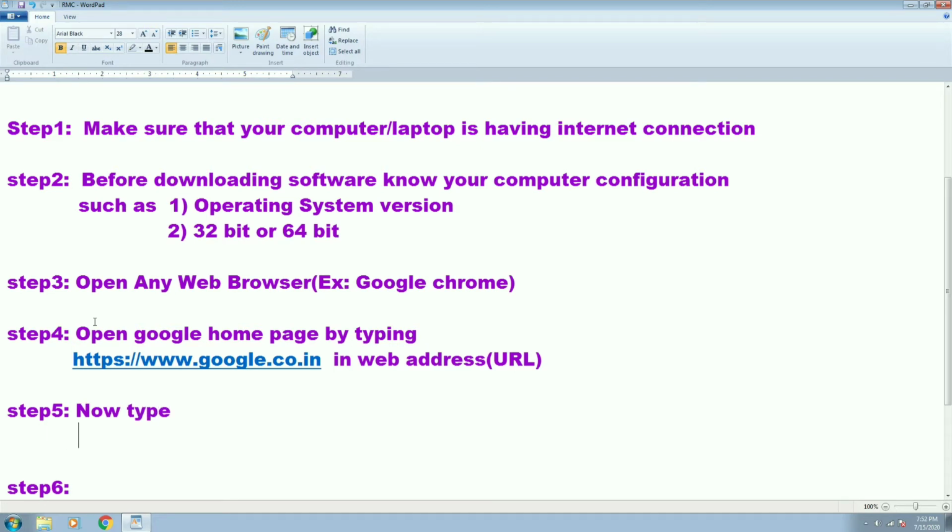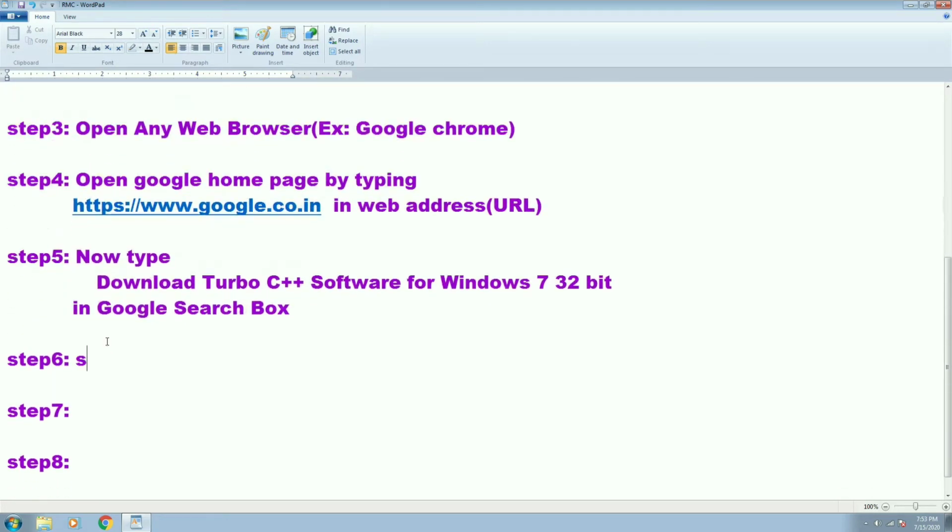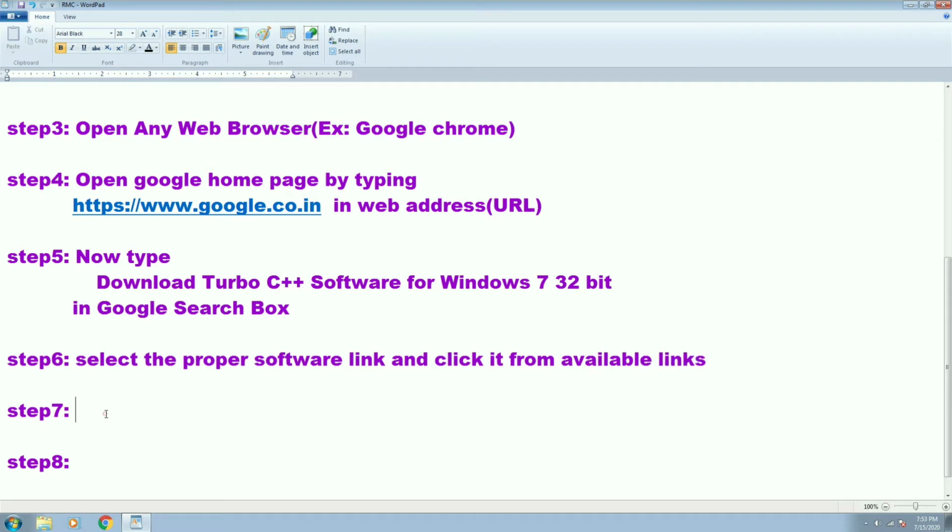Okay. So now after opening the Google home page, in the Google search box, you need to type download Turbo C++ software for, in my computer I am using Windows 7 and 32-bit OS. Okay, in the Google search box, type download Turbo C++ software for Windows 7 32-bit. Windows 7 32-bit is my computer configuration. So now after that it will display the list of links. From the links you have to select the proper software. Okay, and click it from the available links. So I will guide you practically, don't worry.